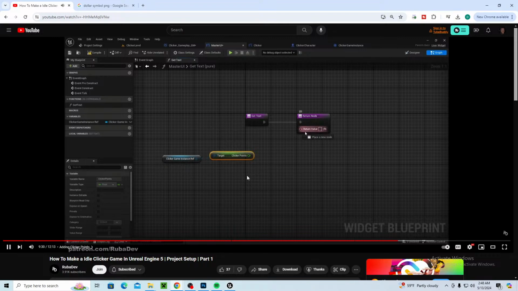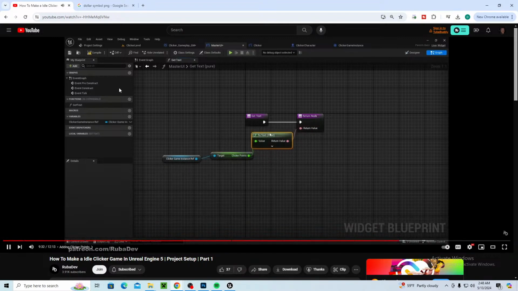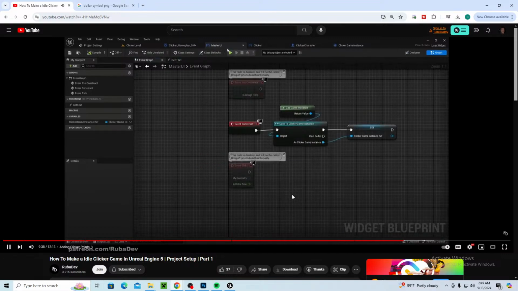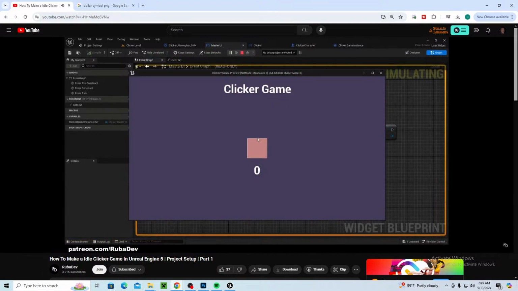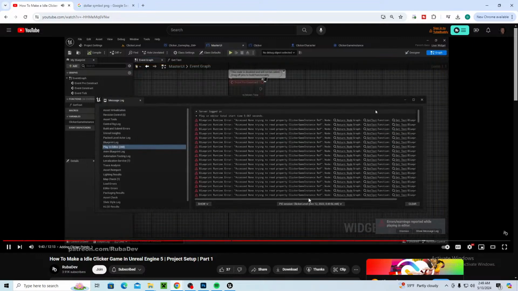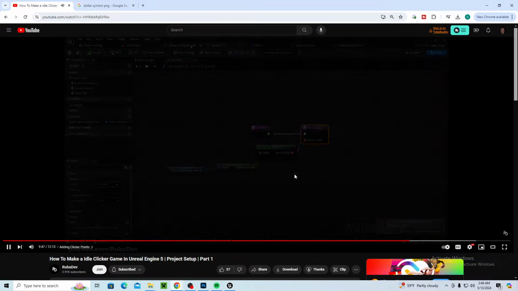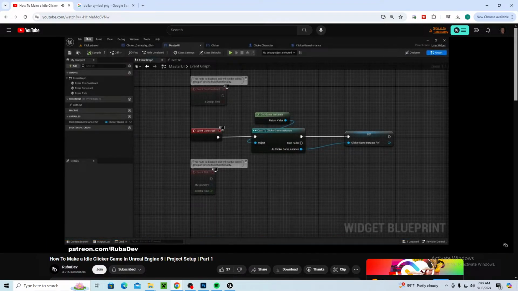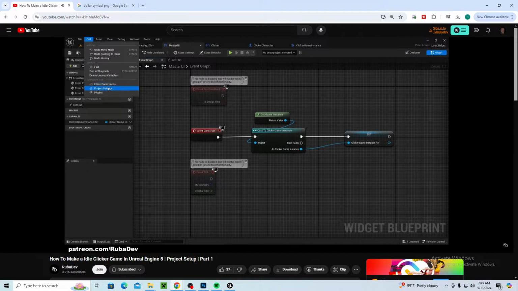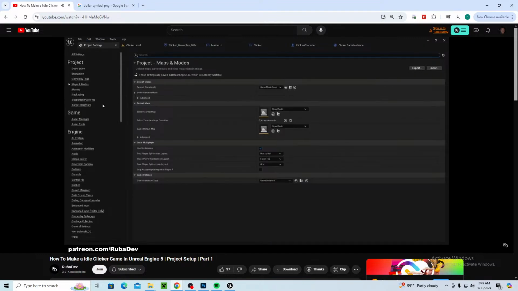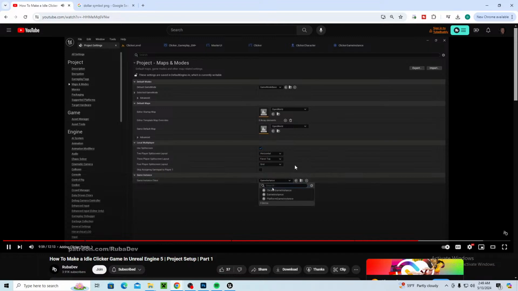As you can see, we can just pull it in and we're gonna have our clicker points showing. Even if we go now, we cannot see it because we need to add a function to the button. And here we're getting some errors. We're getting this error simply because we need to go to our project settings. Sorry, not editor preference, project settings, and just find map and modes and set our game instance that we created.